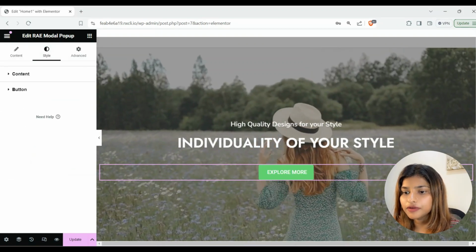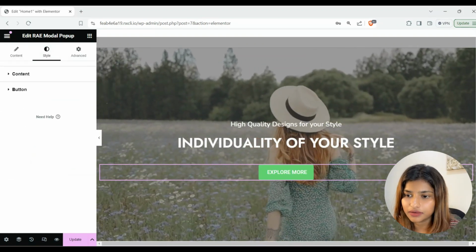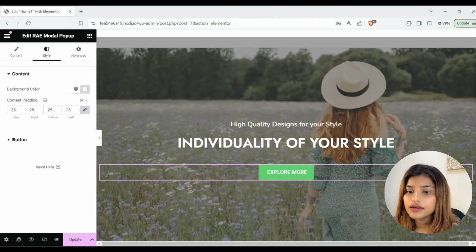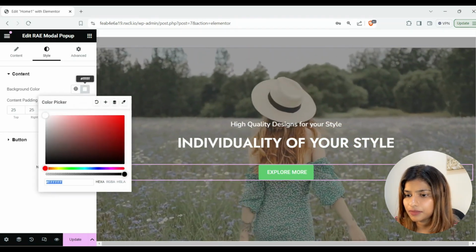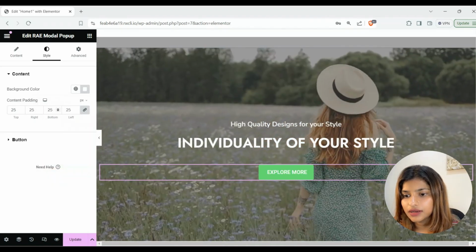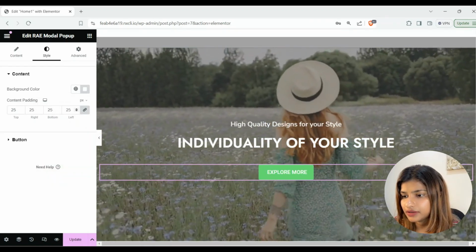So under style tab, you will see two more tabs, content and button. Let's click on content first. So from here you can change the background color. I think I'm going ahead with white only. And you can also change the padding.